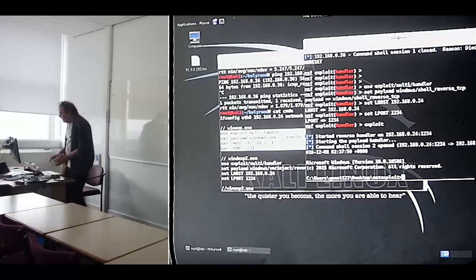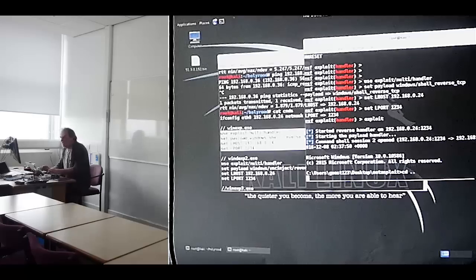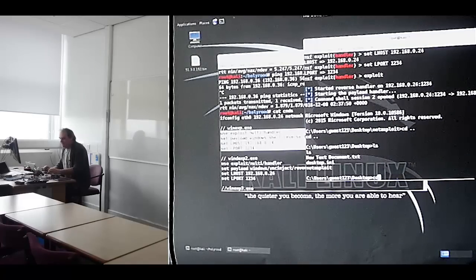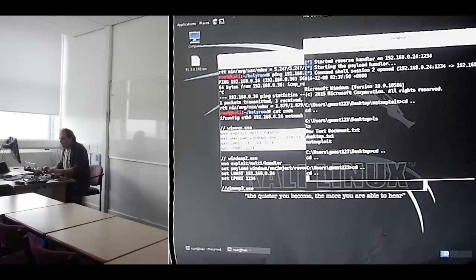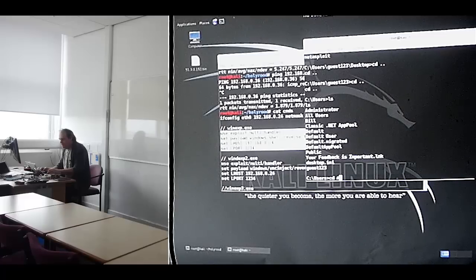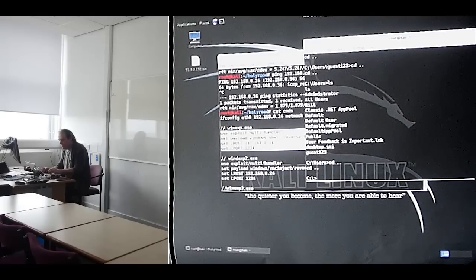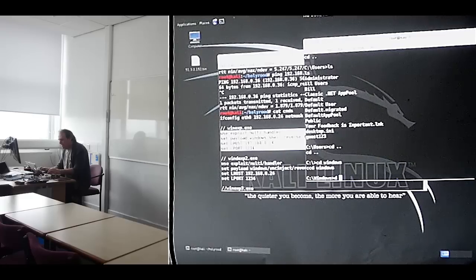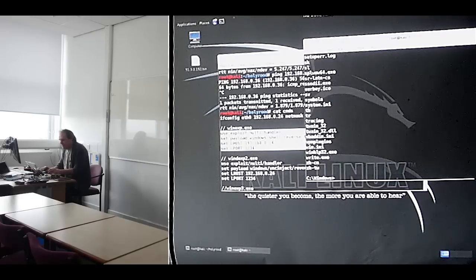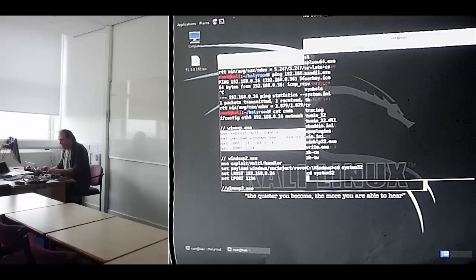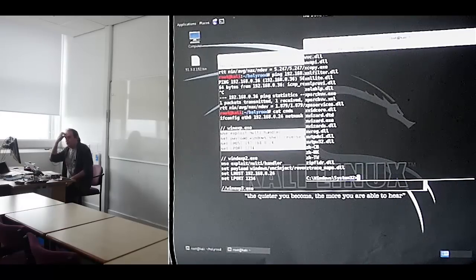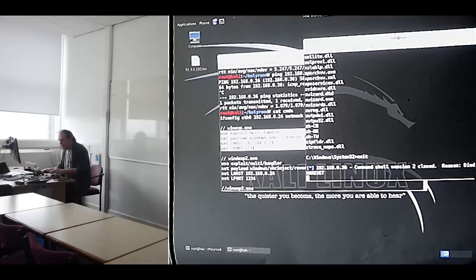Okay, so all this one is a reverse shell to be able to look at the files on the system. So look at Windows, and there's System32 and so on. So the user would never know that there was someone actually sitting on the machine.